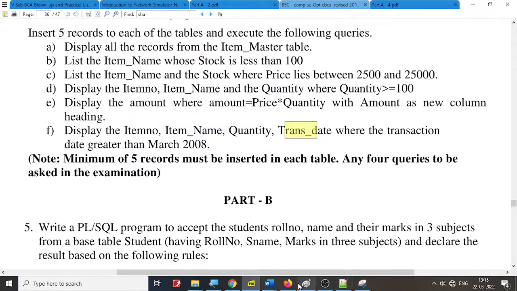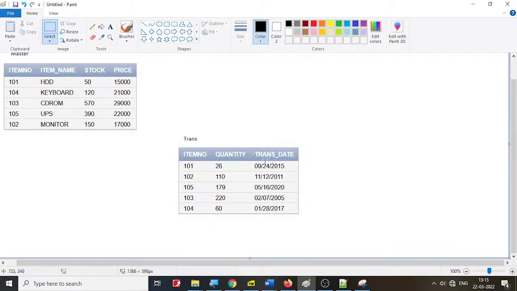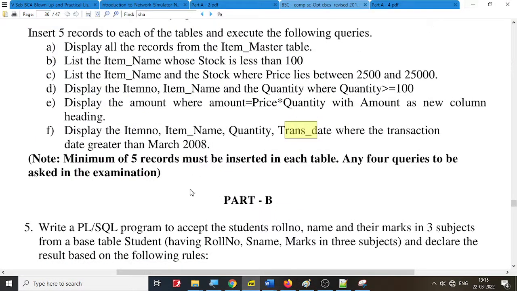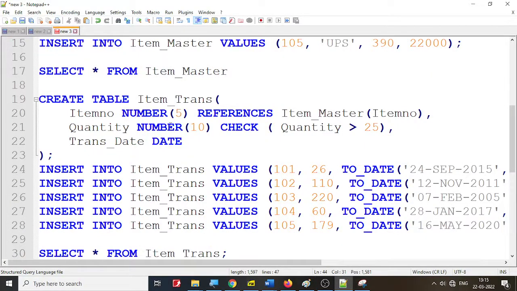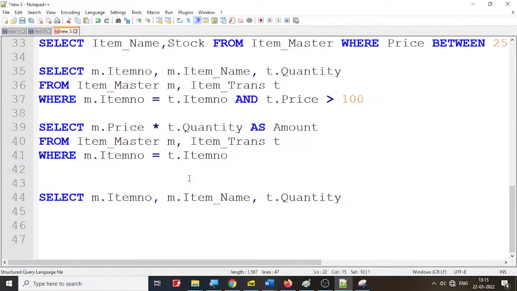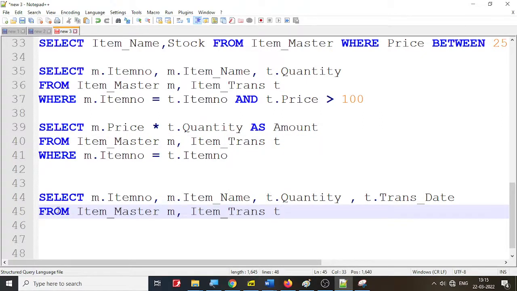Now where is this transaction date? If you look here, the second table has this transaction date. So let's get that. I'm going to go here and add comma T dot transaction date, from this table as usual, because there are only two tables and we are going to read from both the tables.